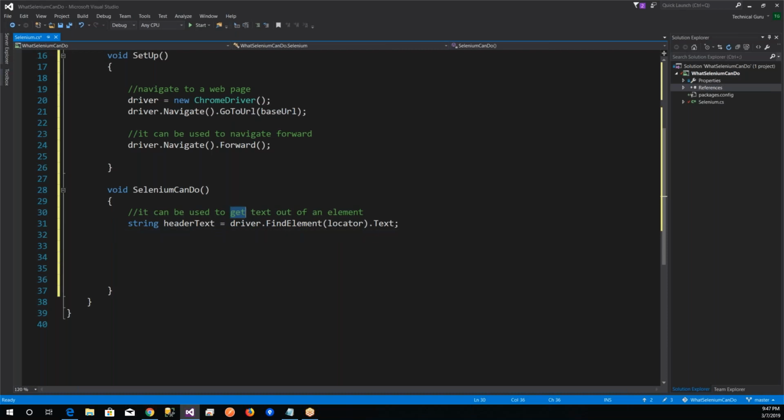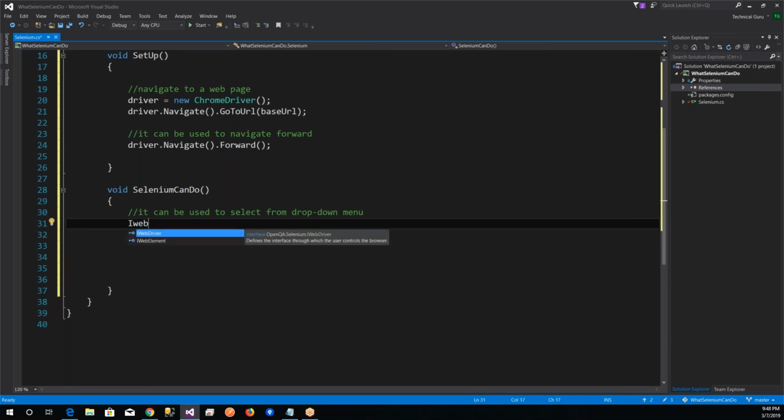It can be used to select from drop-down menu. And then, so this one now, obviously, let me just rewrite everything here, because before you select from a drop-down menu, you need to inspect the drop-down menu element itself. To do that, obviously when you inspect it, we are not going to do anything with it. We would just like to store it to another element. I'll just call iWeb element.